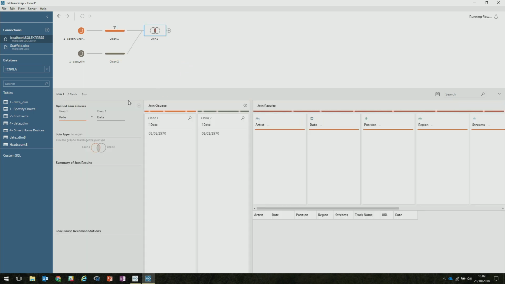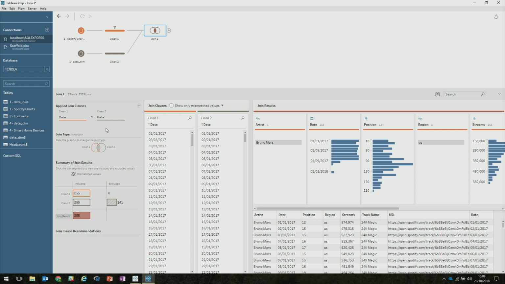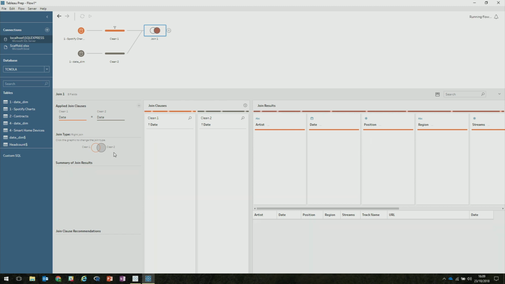If I join these two together, Tableau is going to do the work for me in deciding which key to join on. Since we have date fields in both of our data sets, that's pretty easy. And then here I can also decide the join type. And so I'm going to go ahead and make this a right join.